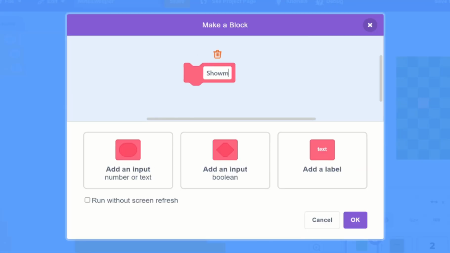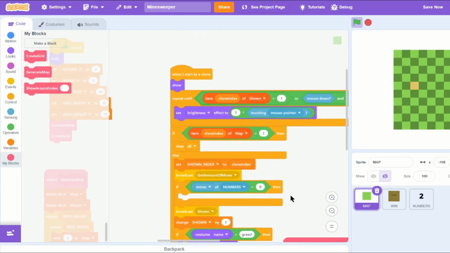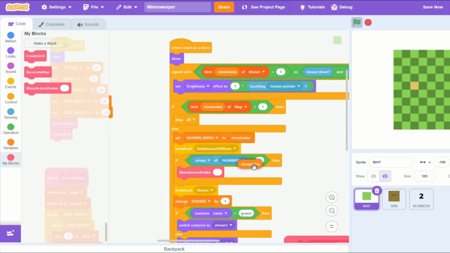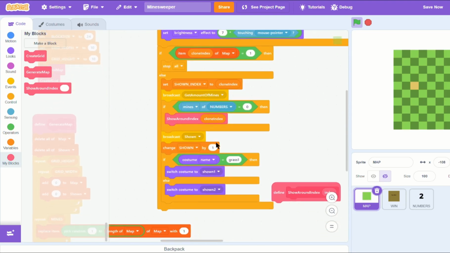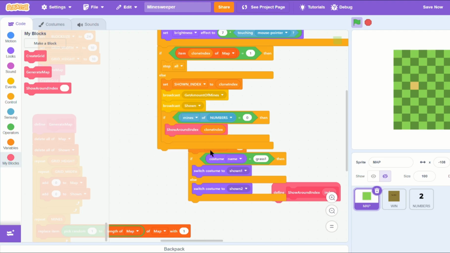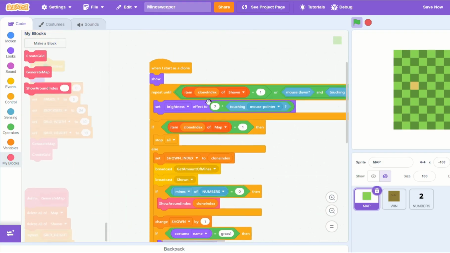And to show the numbers around it, let's create a new block and call it shown around an index. And let's add an input called index and also click run without screen refresh. Let's put this new block in our if statement we just created and put clone index in our index spot. And let's move shown up underneath our get amount of mines.